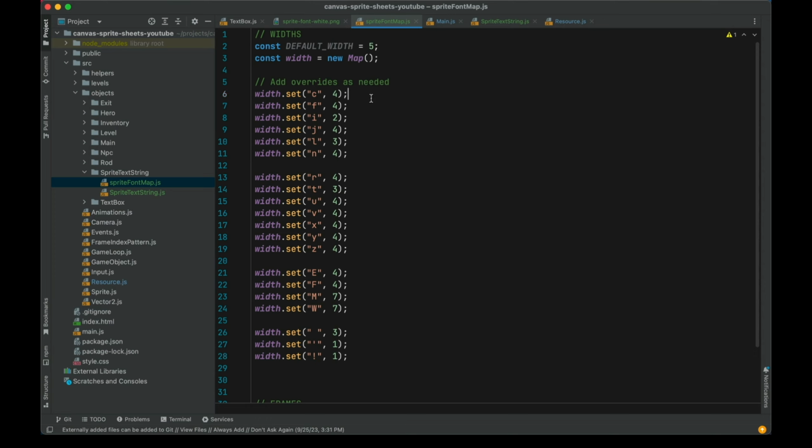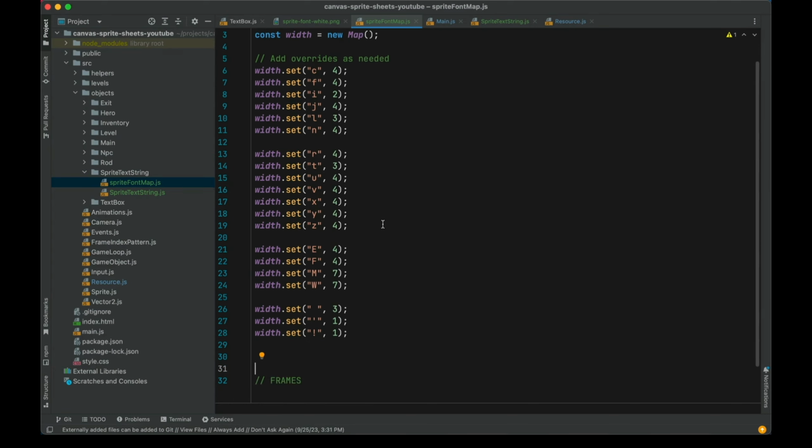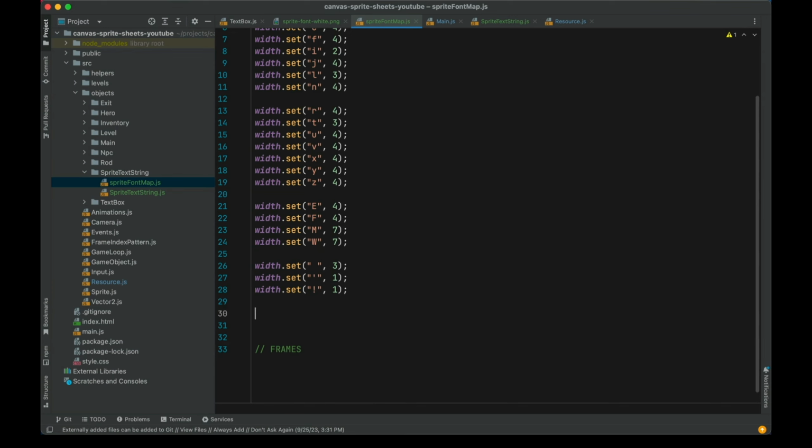To my eye, this looks about right for each character in the font. Again, feel free to adjust these however you need. To actually utilize this width map, we're going to create a function. So we'll say export const getCharacterWidth.